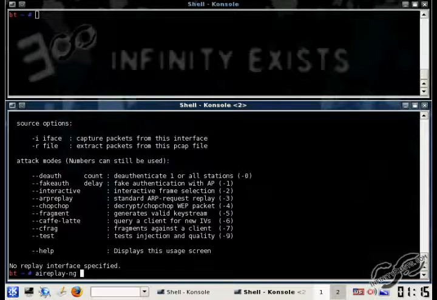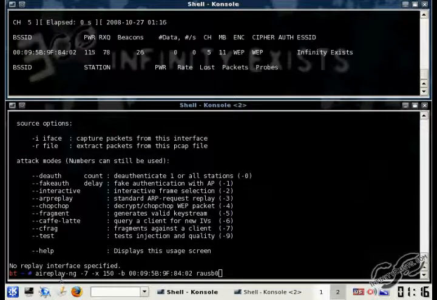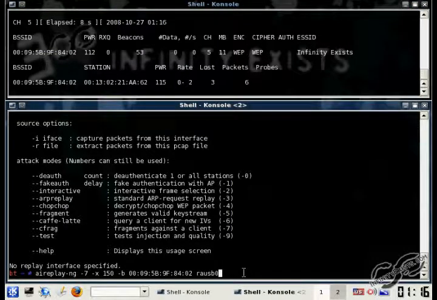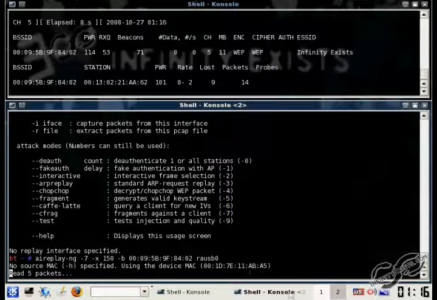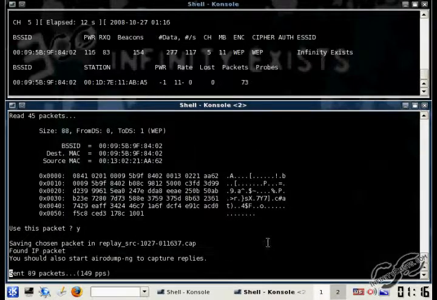Alright, moving down the list, this one's going to be the -7, the hirte attack. Here it's just going to be aireplay -7, again limit the packets per second with the -x, and then the SSID and the interface. And then don't forget to start up airodump. We're going to go ahead and run the attack and then just wait for it to receive that packet. Once it finds the packet, tell it to use it. And it's going to replay that packet, and as you can see, we're collecting those IVs relatively quickly.